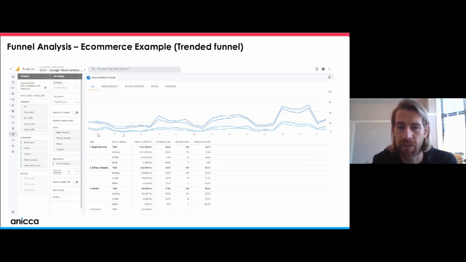You can see those funnels trended over time as well. So you can monitor abandonment rates at each stage of your funnel, and you can see how those look over a time period. Again, a very different way of looking at your data than what you could have got in Universal Analytics.